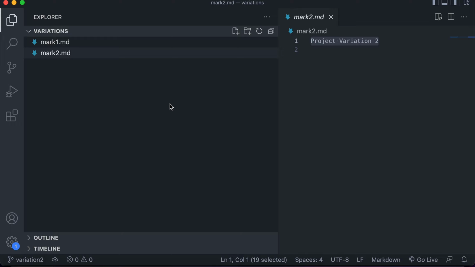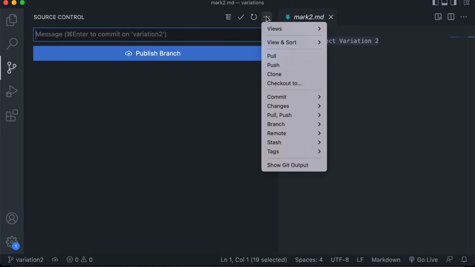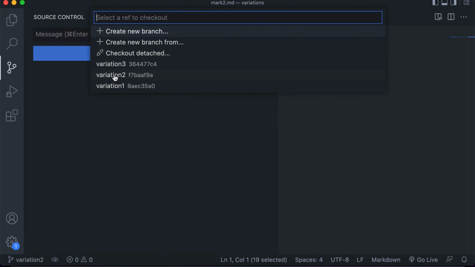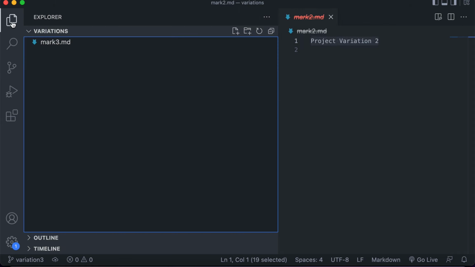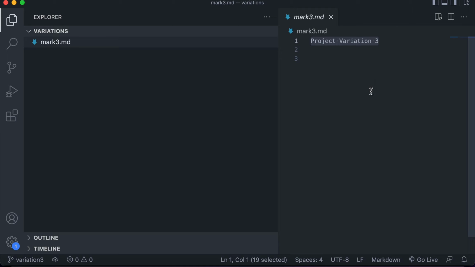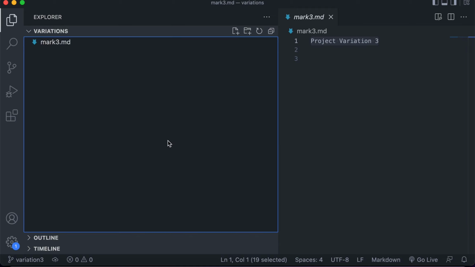Now let's open up our last branch, branch 3, check out variation 3. And we see that within this branch, we got rid of the first two files and we only added a third file, and it's called project variation 3. And so what this allows us to do is send this project to someone, zip it up, put it on GitHub, and we can then give them instructions on how to check out the various branches and see what the differences are between our project scenarios.